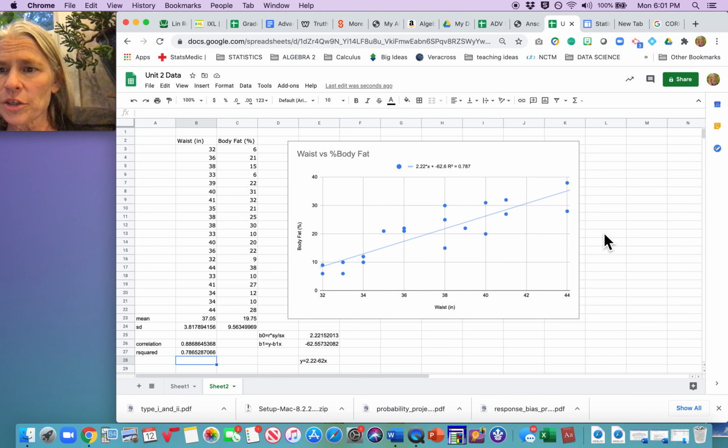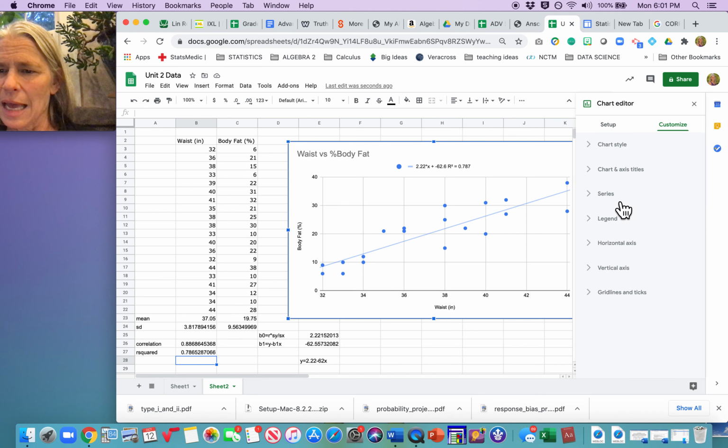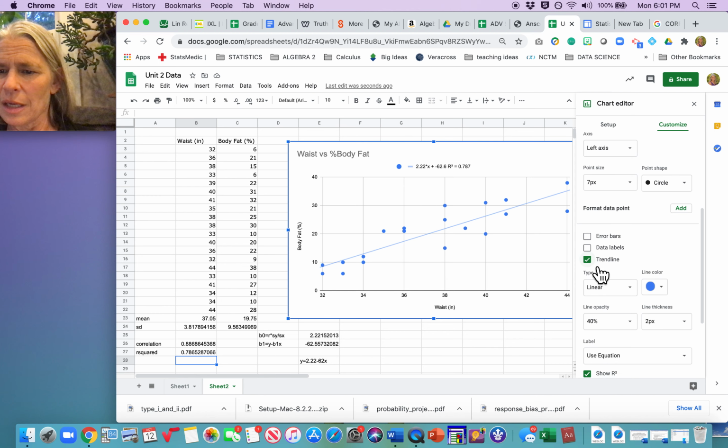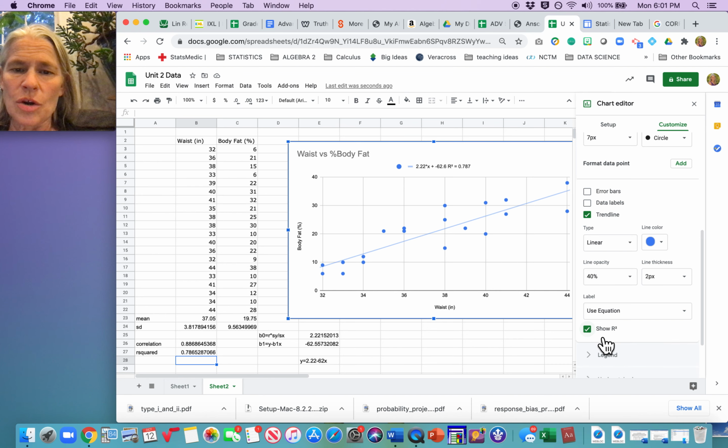So why don't you go ahead and pause the video, rewind to see how to do that. And remember, you just go here, you can go to edit chart and then go down to customize, and putting the trend line is under series. Scroll down, click trend line, click use equation and r squared. All right, so practice doing this on your own, and we will see you soon.